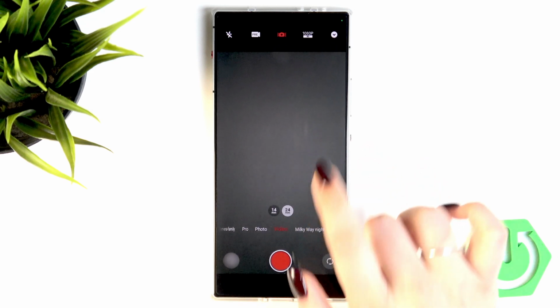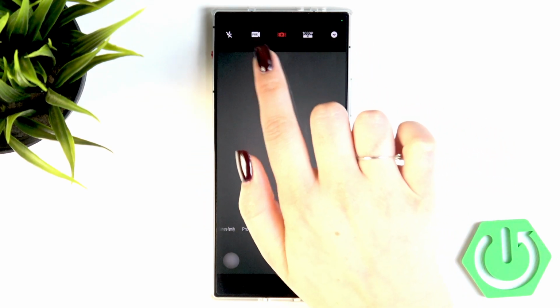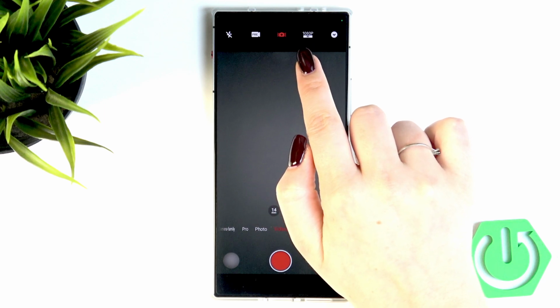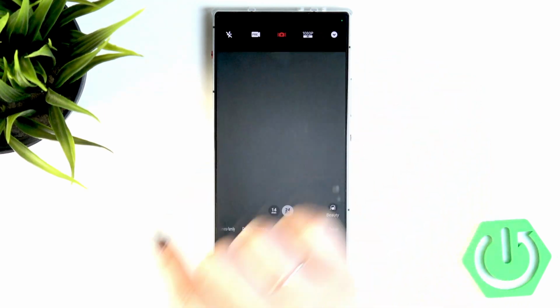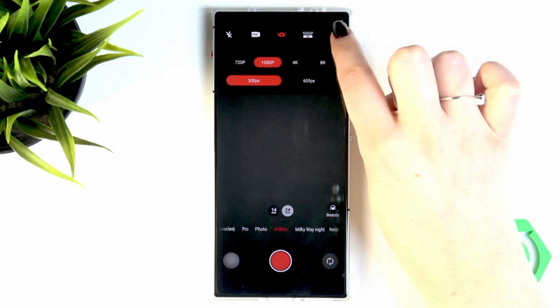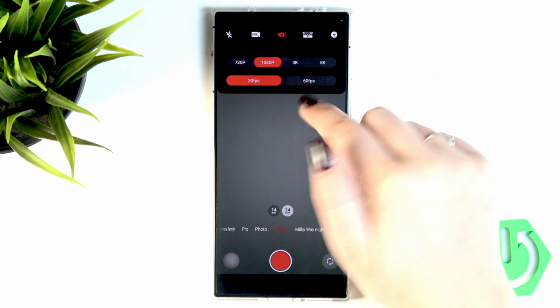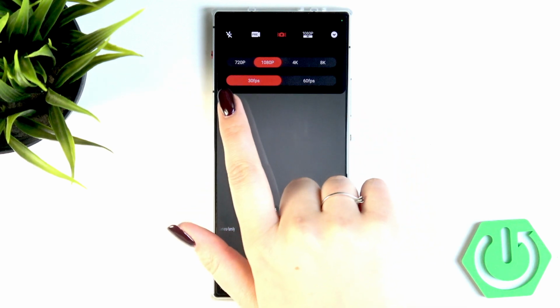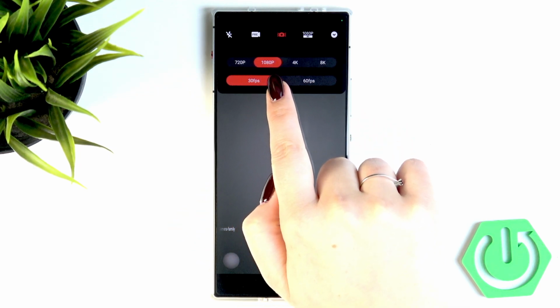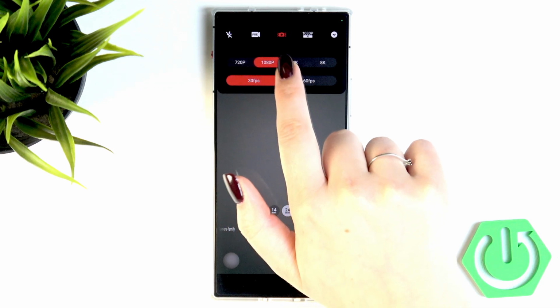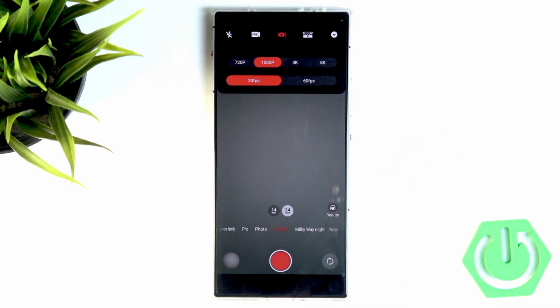So now we can take a look at this option bar right here, and on the second position from the right we've got the resolution. So let's tap on it. And here, after tapping, we've got more options. So 720p, 1080p, which is currently applied, it is highlighted, 4K and 8K.